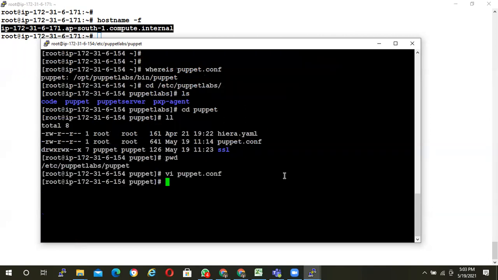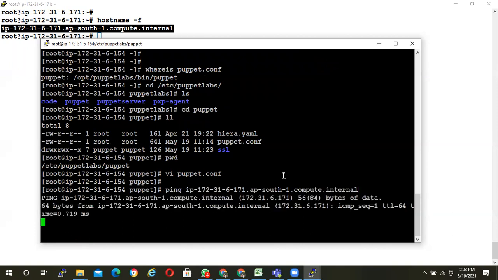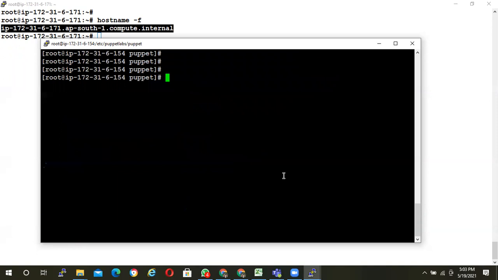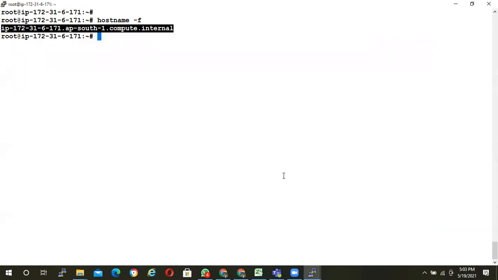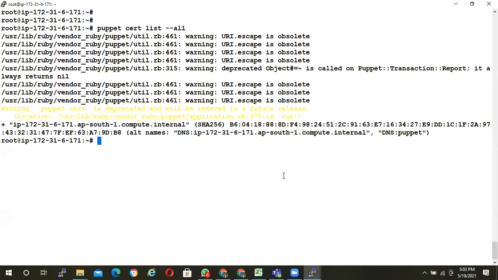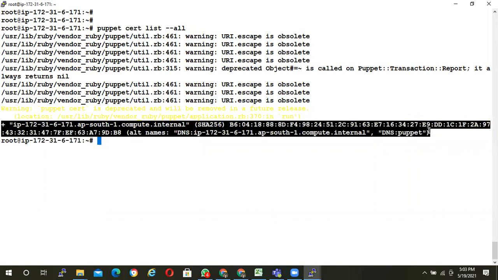I'm just checking whether the network connectivity is there or not. Yeah, there is a response, so we are good with that. Now, if I use this puppet cert list --all, it will show me whether any servers are already registered. What is the host name here? 171. So we could see only one machine is added as of now. So Puppet cert is displaying how many nodes are registered with that.